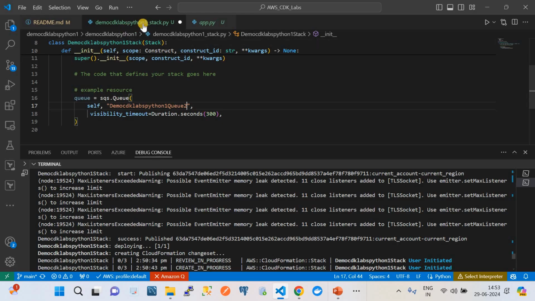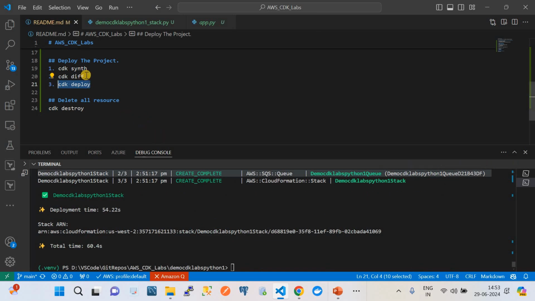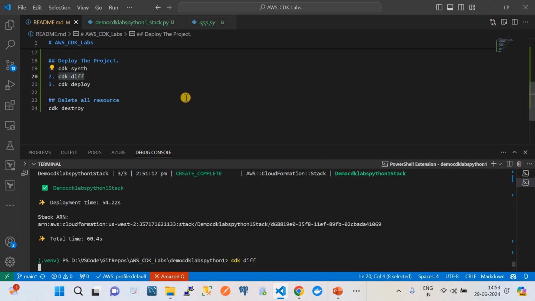It's very simple. You go to this particular stack and try to rename the queue to something like this. I change the queue name by a small character. Now we're going to try to deploy it again. Before you deploy, you can do a CDK diff and then try to deploy it. Basically, it will create the modified queue. So we are actually renaming the queue, right?